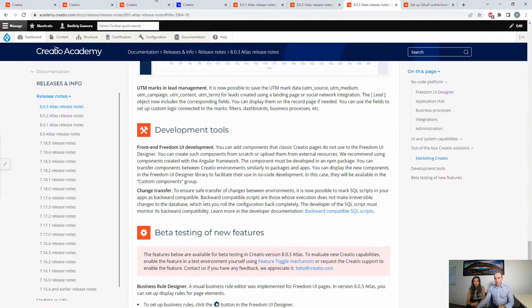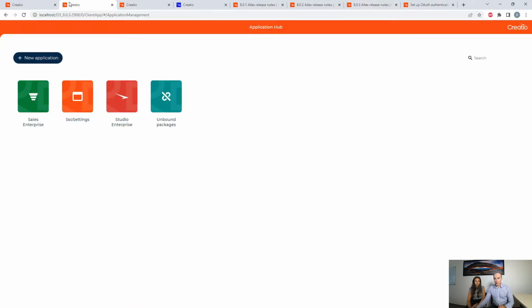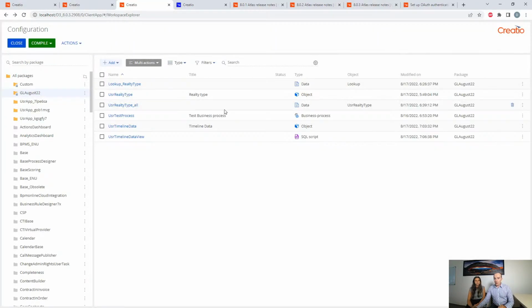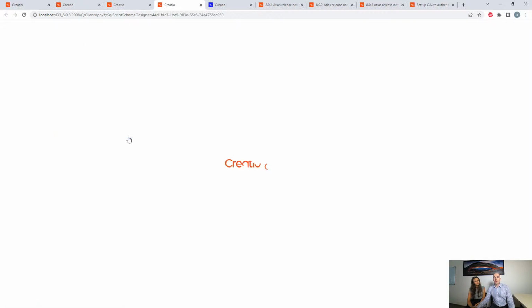Perfect. And now one of the last items which I wanted to show you today is a new capability related to SQL scripts. Possibly you know the common question, it's a fact that some SQL scripts, when executed, cannot be reverted.